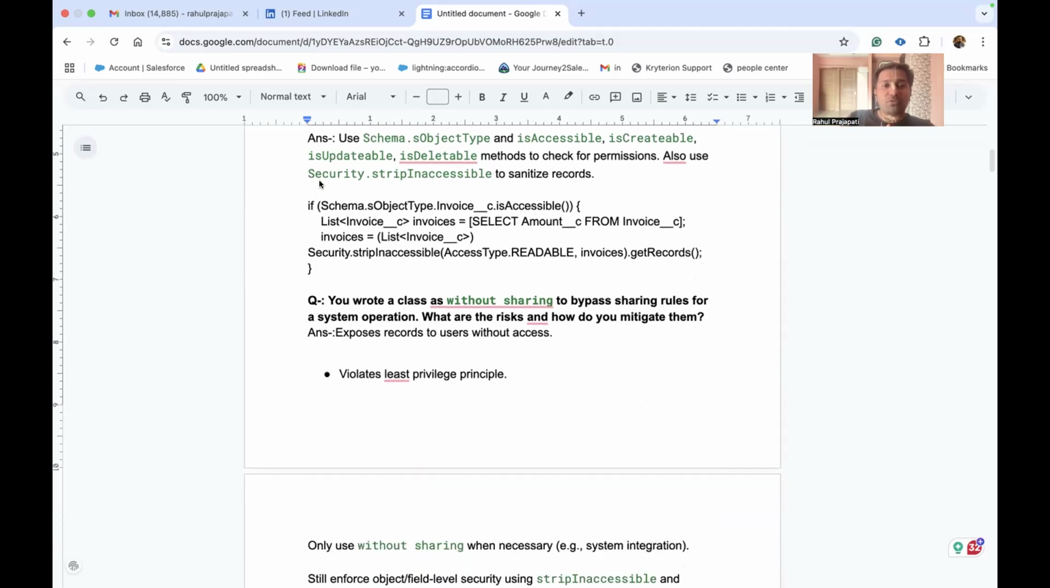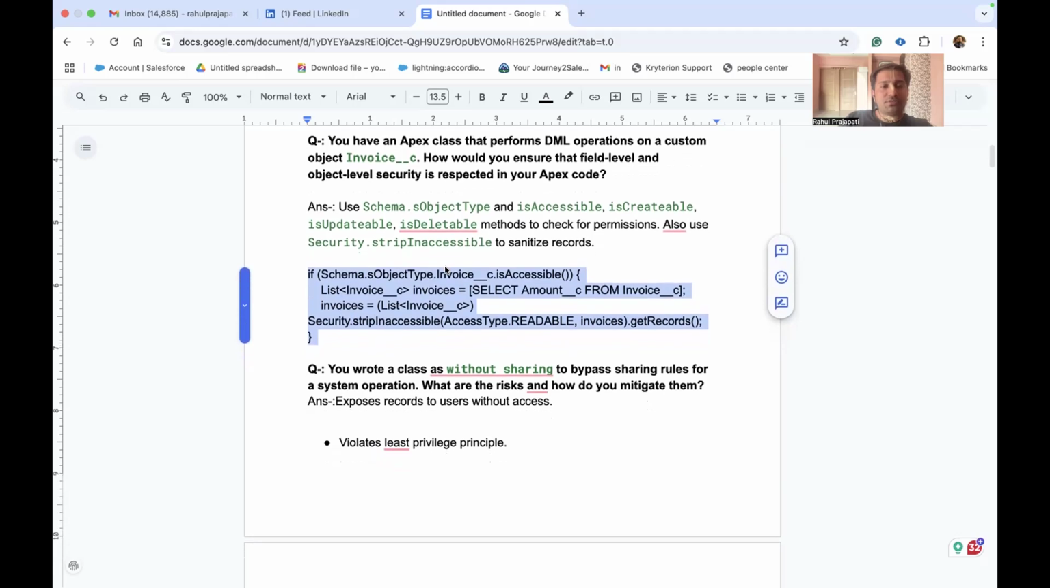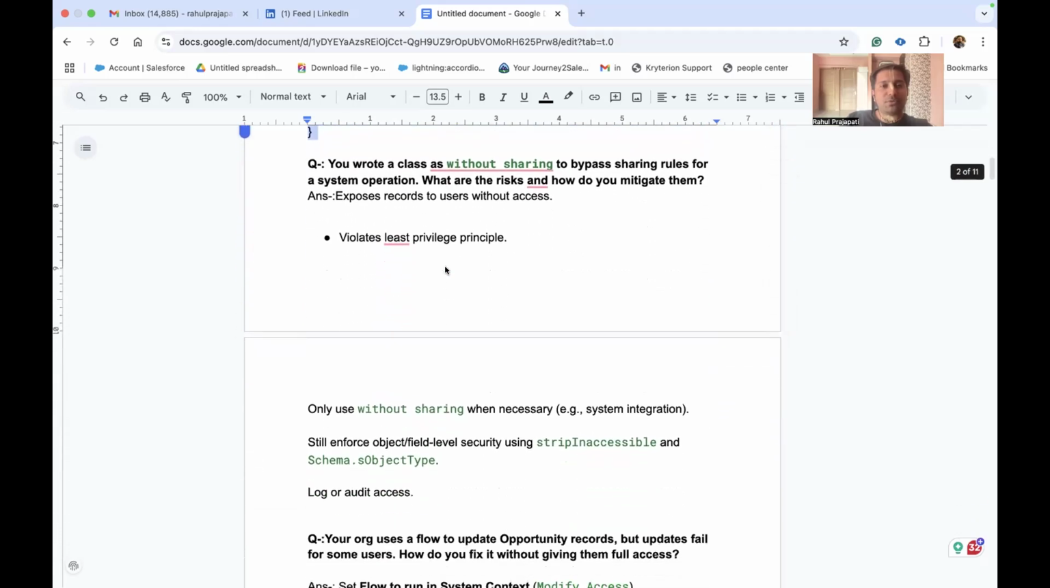Here is a snapshot of the code, guys, showing how you can write it. Let's say in an if condition you check Schema.SObjectType and then isAccessible. Then, if you need to perform a query or some other operations, you can do that. I hope you are good with this second question. Now let me move on to the third question, guys.